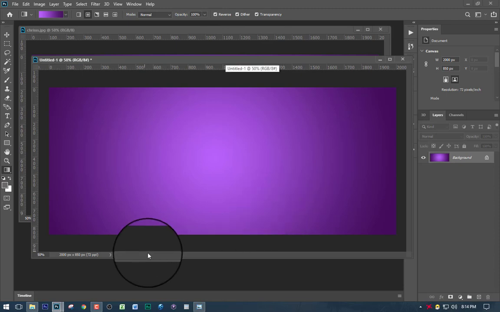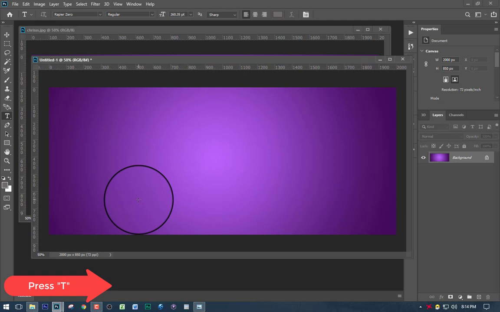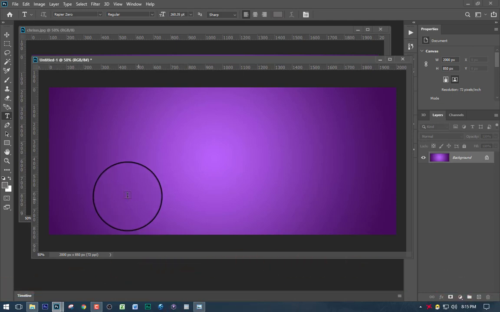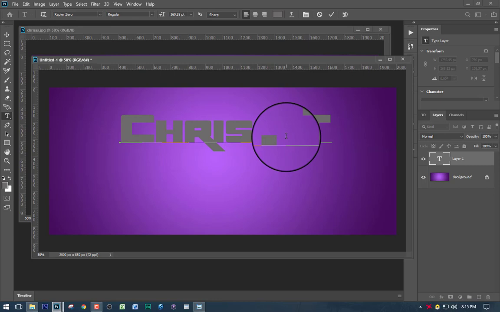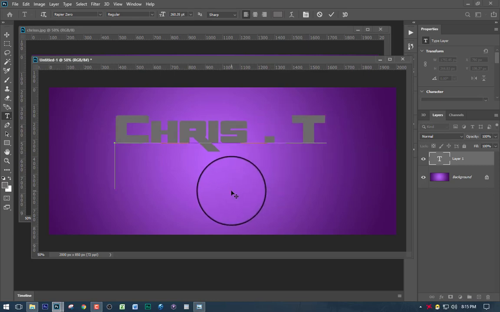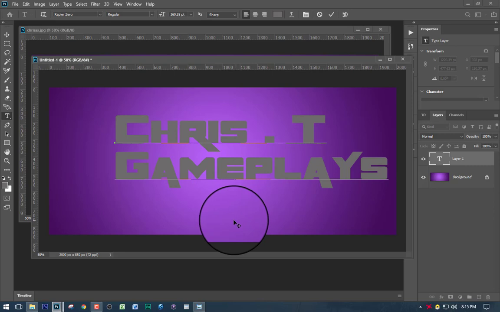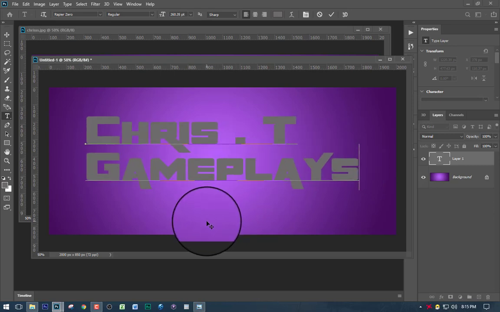The next step is the text. Now you can just simply click or press T on your keyboard to toggle the text type tool here, which is this one. All right, now I'm gonna start typing my text. So I'm gonna use Chris T. Okay, and then click enter. Gameplays. All right, so we can just move it here and right in the middle.